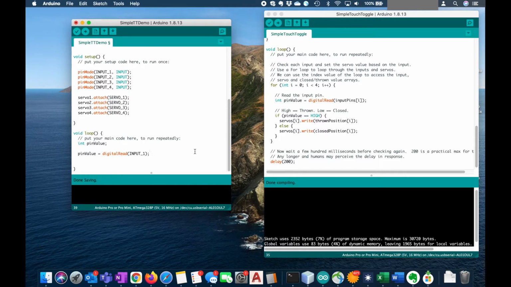I'm going to add a comment here and say will be high or low. And high and low are defined names in the Arduino code that represent the voltage that's on the pin when you do a digital read. I think they're numerically equivalent to 1 or 0, but yeah.